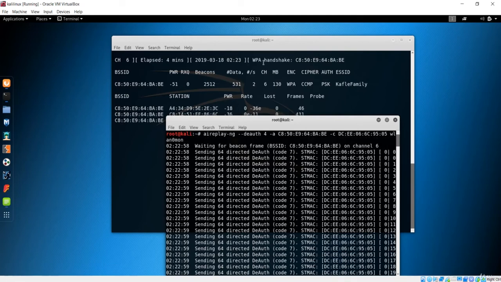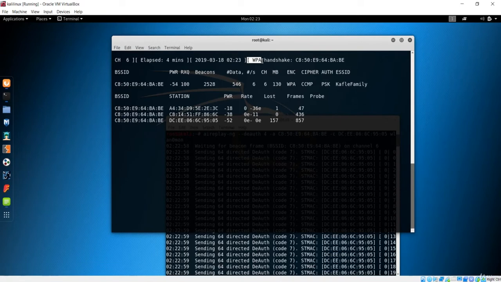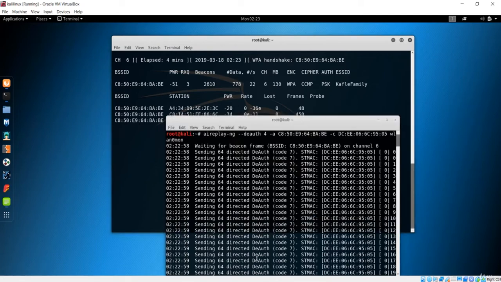You can now clearly see right away we have this handshake. It is saying that we have this WPA handshake right here. That means we are able to capture the WPA handshake. We just de-authed this client from the network, and we got that handshake.